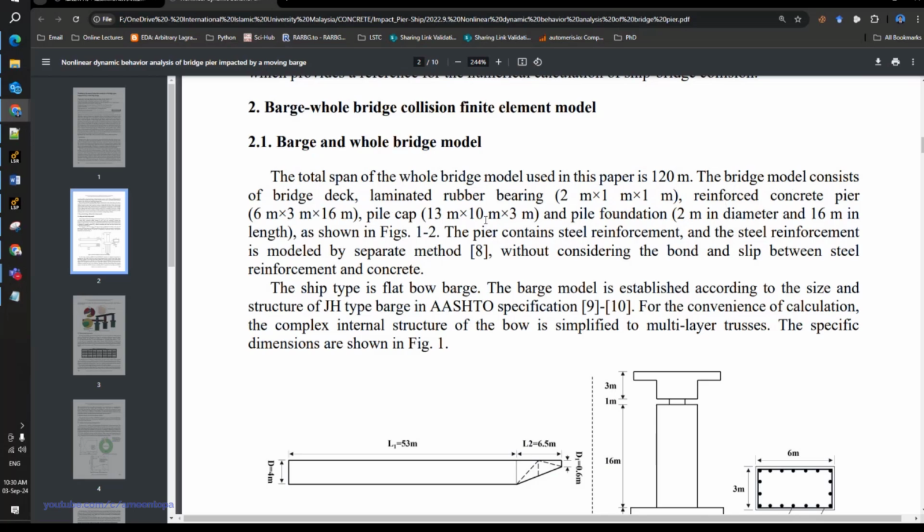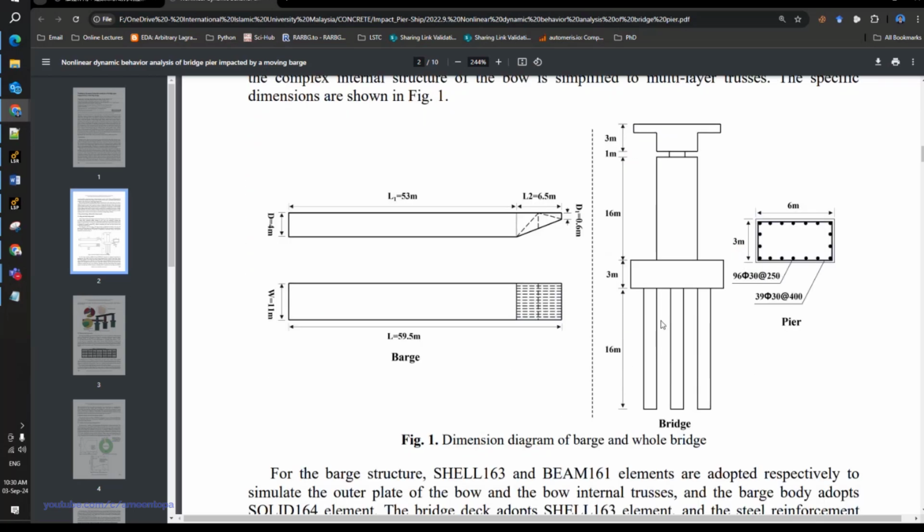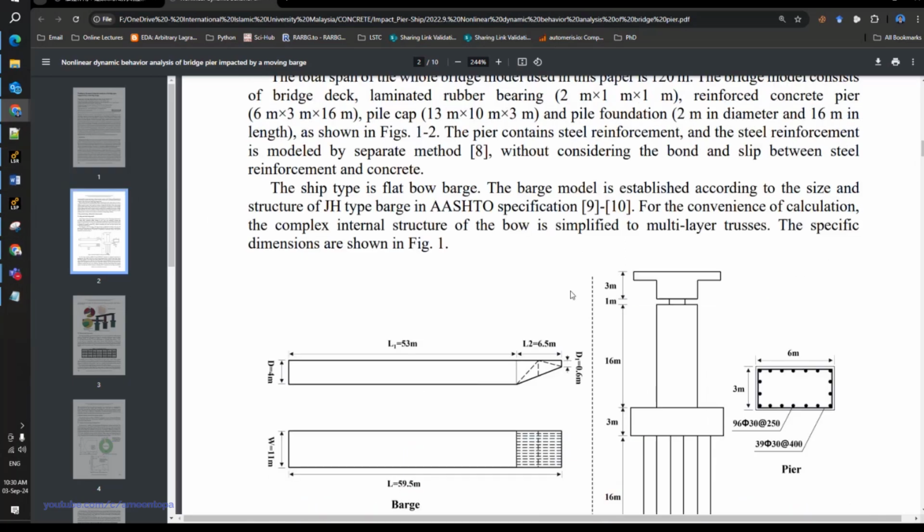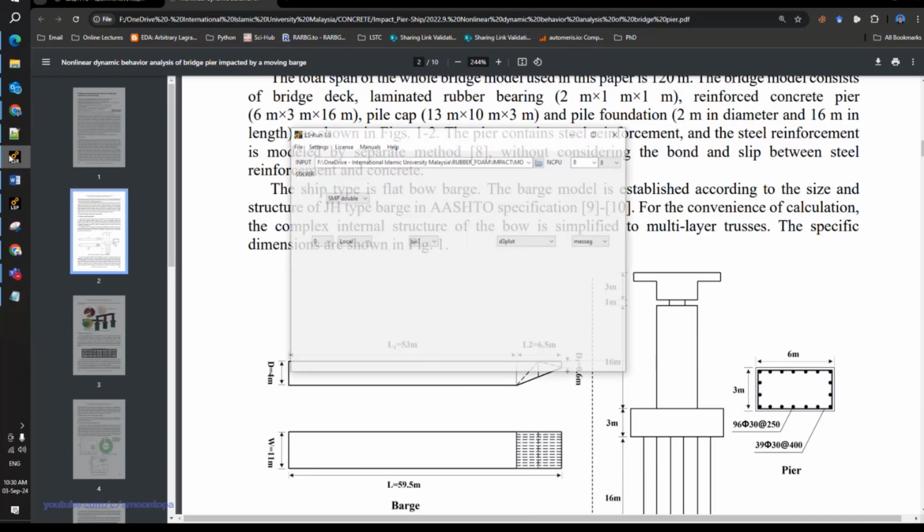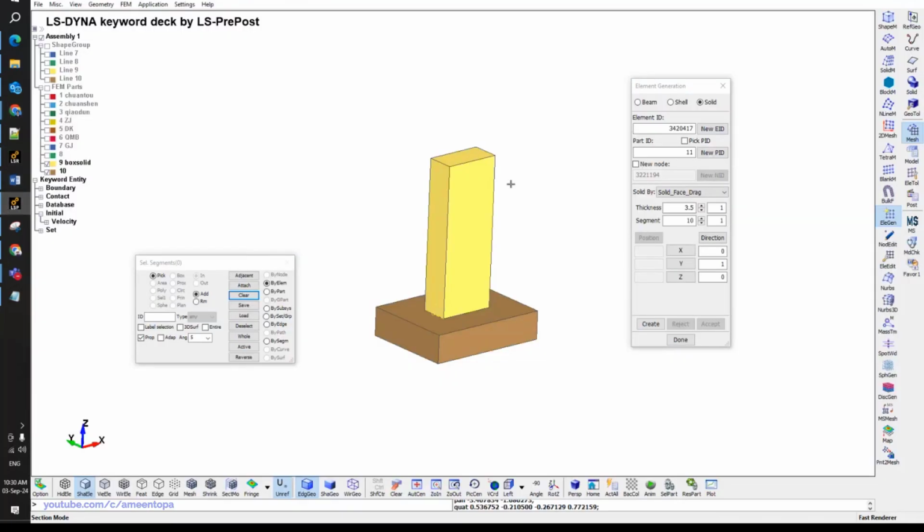Reinforced pile cap, pile foundation, 2 meter in diameter. Okay, so this is the foundation. You try to do 2 meter in diameter and see how big it is.